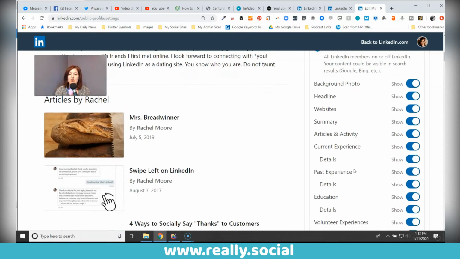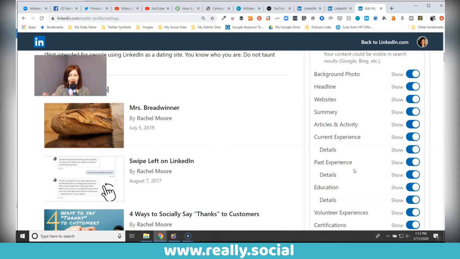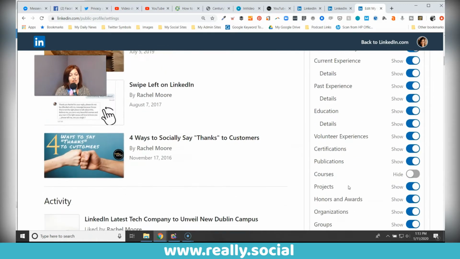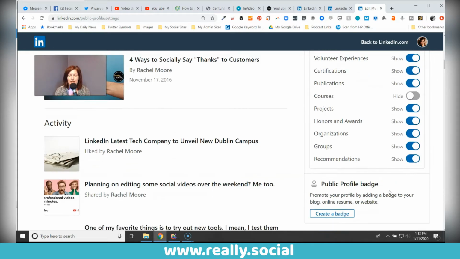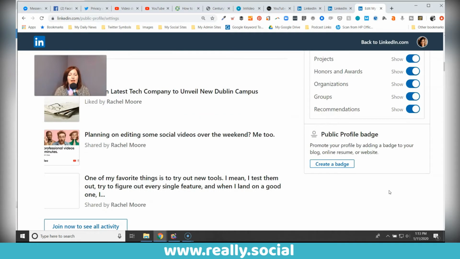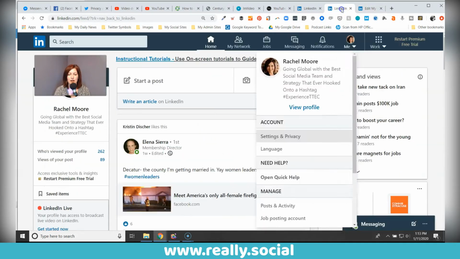Okay. You can also decide, do you want them to see background photo, headline, website, summary, all of these things. You can decide to show or not show those items. All right, volunteer. Maybe you don't want people to see certifications or groups that you're in or people who've recommended you or anything like that. Lastly, you can say, hey, I'd like a public profile badge. You can actually create a badge for yourself. It's a little picture, and you can use that in email signatures and things like that. So it's a nice little array of settings that you can manipulate in here.